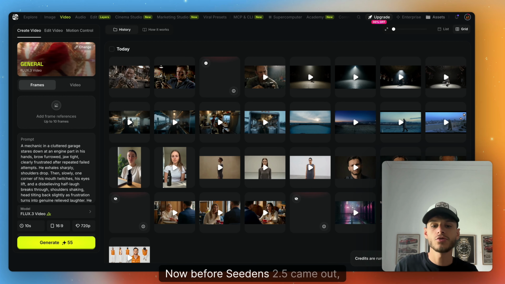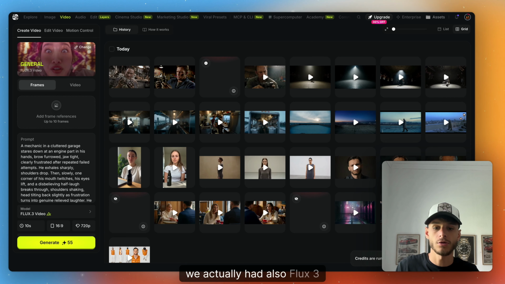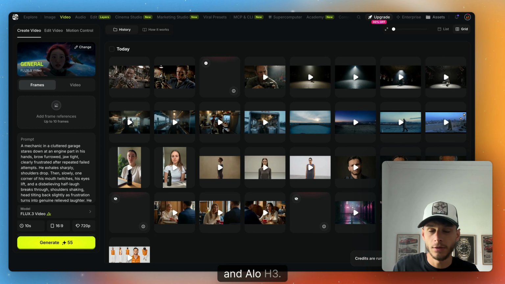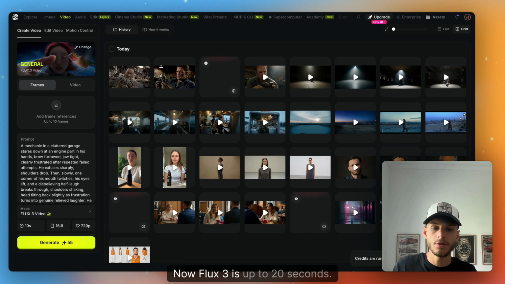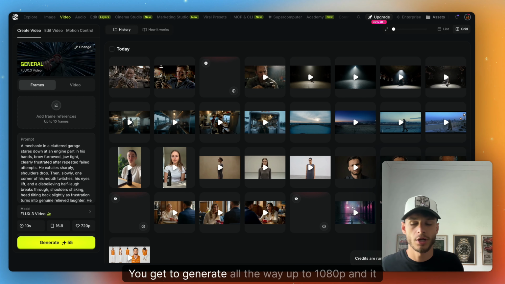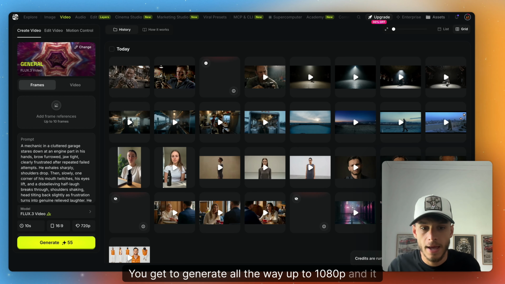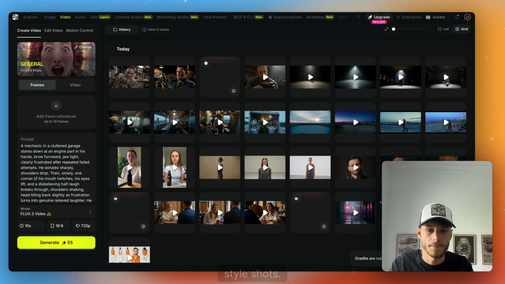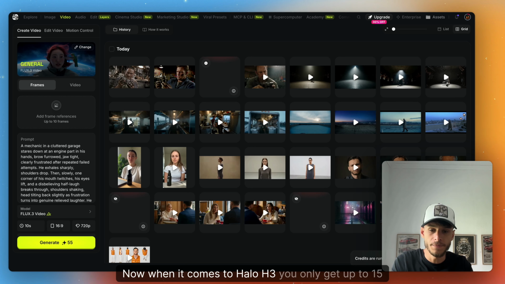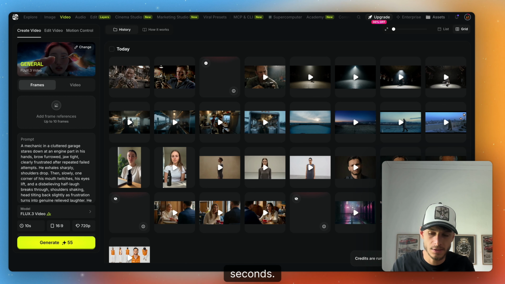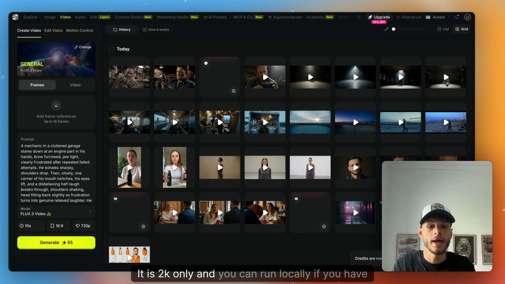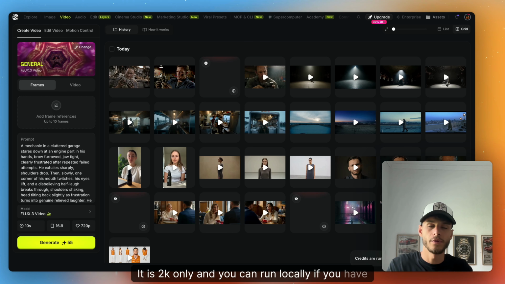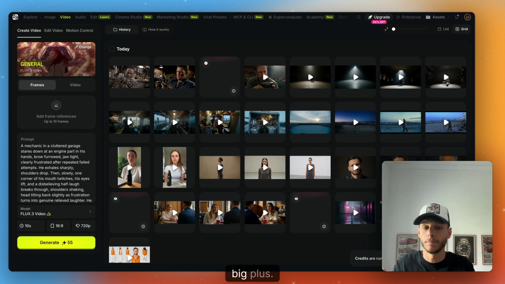Now, before Seedance 2.5 came out, we actually had also Flux 3 and Hailuo H3. Now, Flux 3 is up to 20 seconds. You get to generate all the way up to 1080p, and it is very strong on the dialogue and documentary style shots. Now, when it comes to Hailuo H3, you only get up to 15 seconds. It is 2K only, and you can run locally if you have the hardware, which is a big plus.